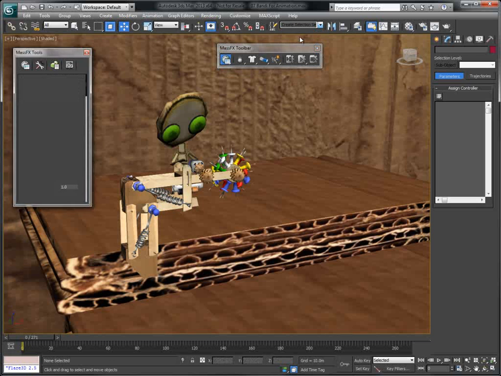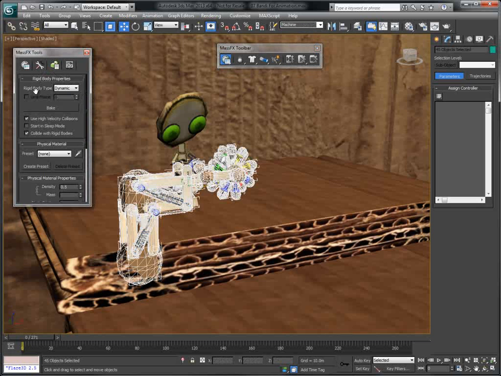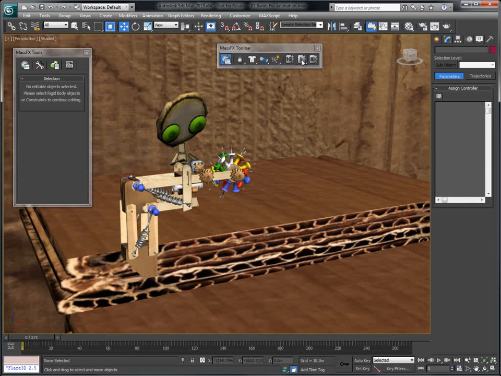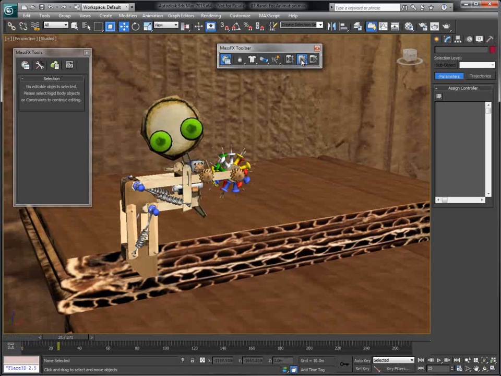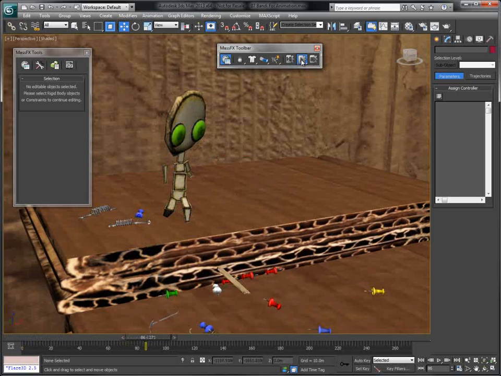So I'm going to select all of these objects again and say at the beginning I want them to start in sleep mode. When they are in sleep mode, you'll see that at the beginning nothing happens, and as soon as they're hit, it destroys. And that's the animation that I want.